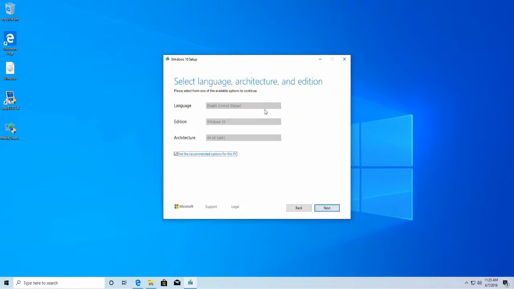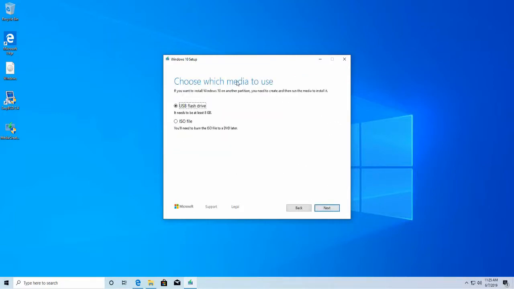And it's going to ask you to choose the available options. I highly recommend you don't change it, so just leave this checkbox checked to use the recommended option. So just go ahead and click on Next. And it's going to ask you to choose which media you want to use. You have to choose the ISO file. If you choose the USB flash drive, it's not going to work. So you need to have the ISO file selected. And you just want to go ahead and click on Next.